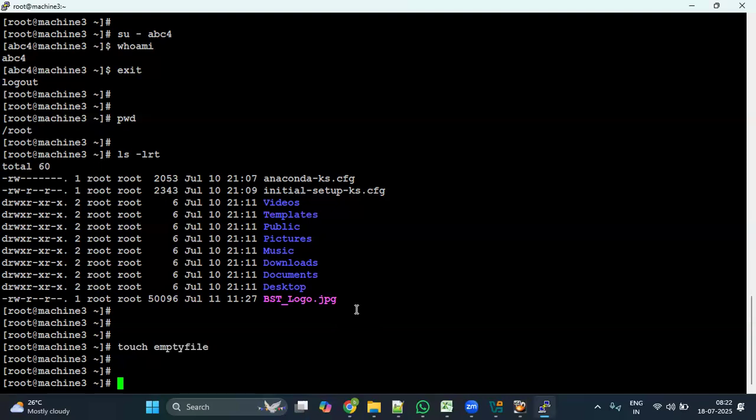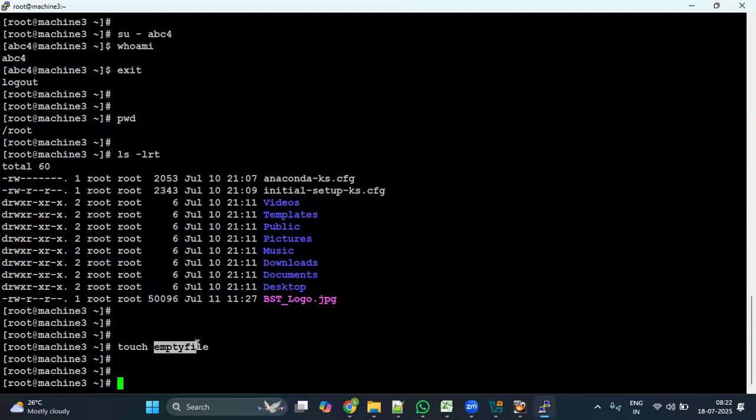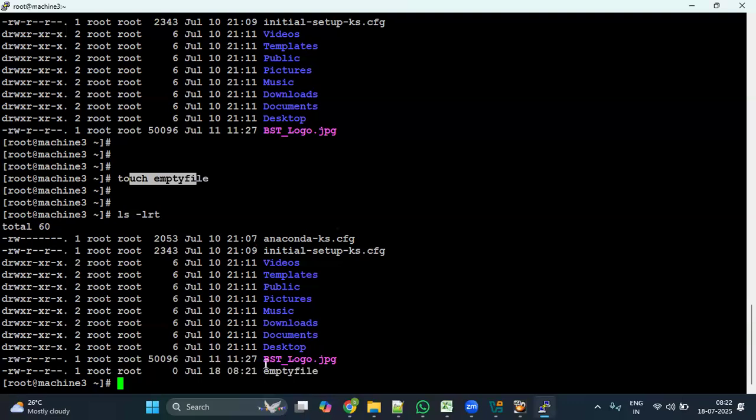ls -lrt lists out all the files and all the directories. I want to verify only this file, so I say ls -lrt and press enter. It lists out all the files along with this file. The file was created. When was it created? Today, just now. This is the timestamp. What was the file size? 0 bytes.